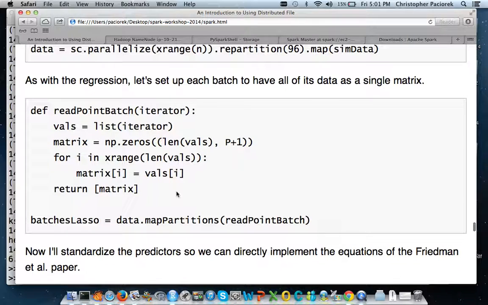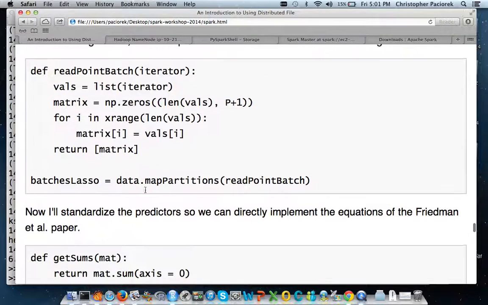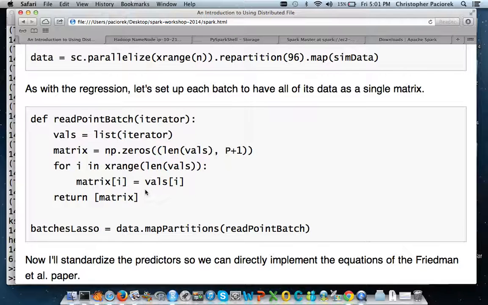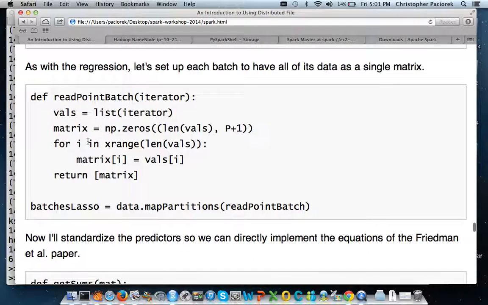All right, so again, I'm going to then take the resulting data set, and I'm going to do a map partition so that I basically create one matrix per partition, and I can then do the calculations in a more efficient fashion using that entire block of information instead of having to iterate through the individual observations as independent rows. So that is what is going on here.